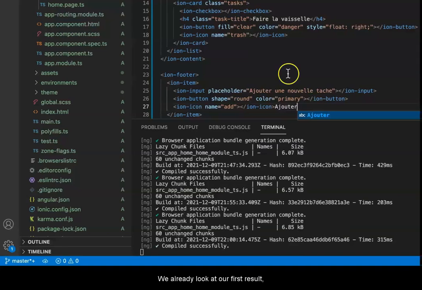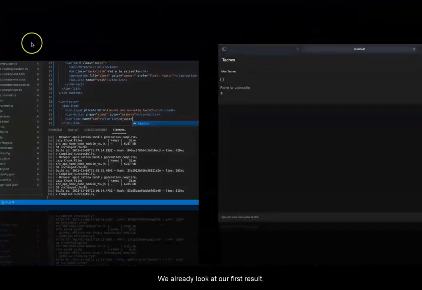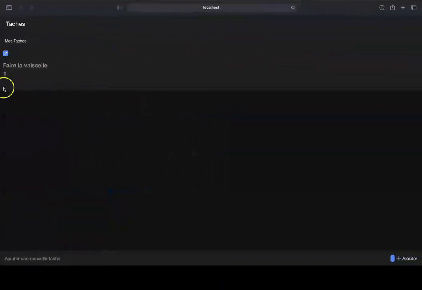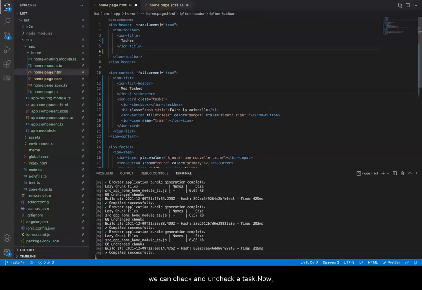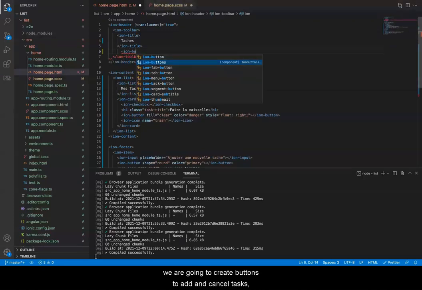So, add. We already look at our first result, and we can see here all our Ionic tags. We can check and uncheck a task. Now we are going to create buttons to add in console tags.